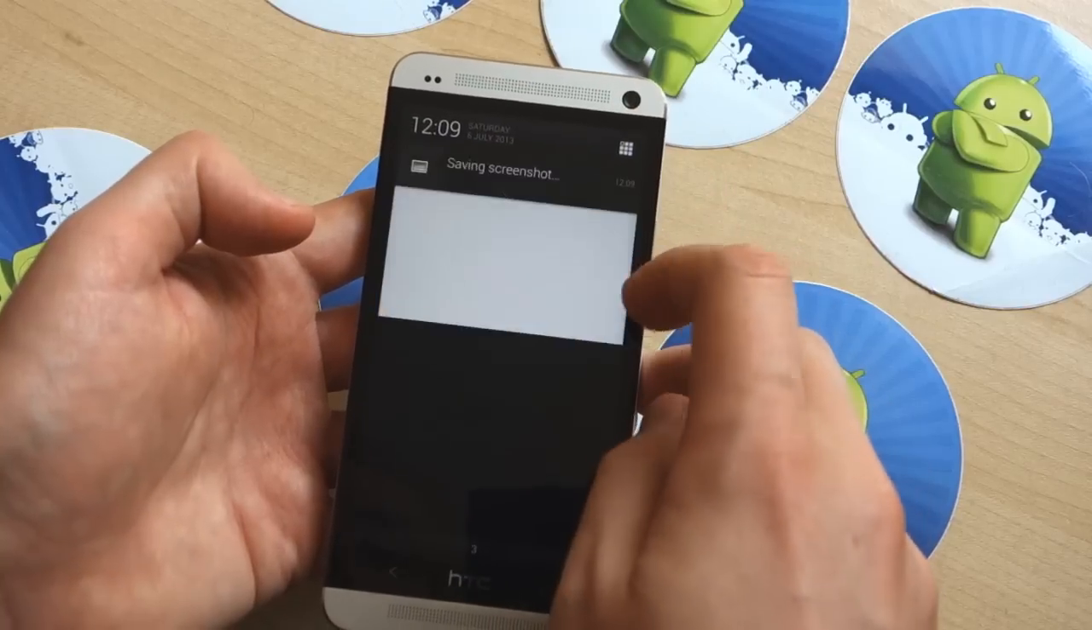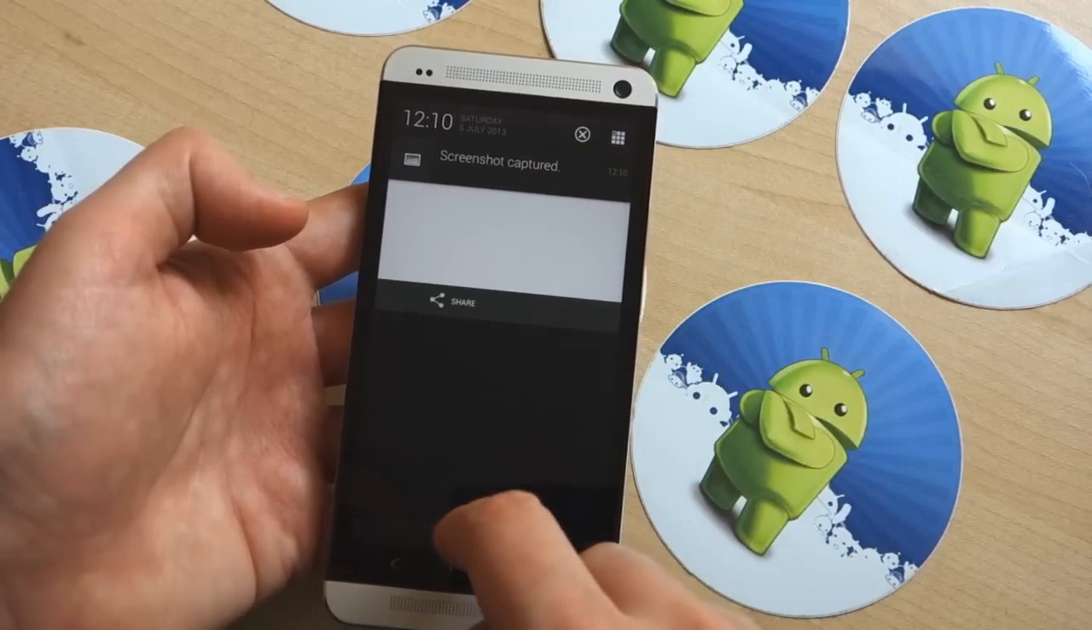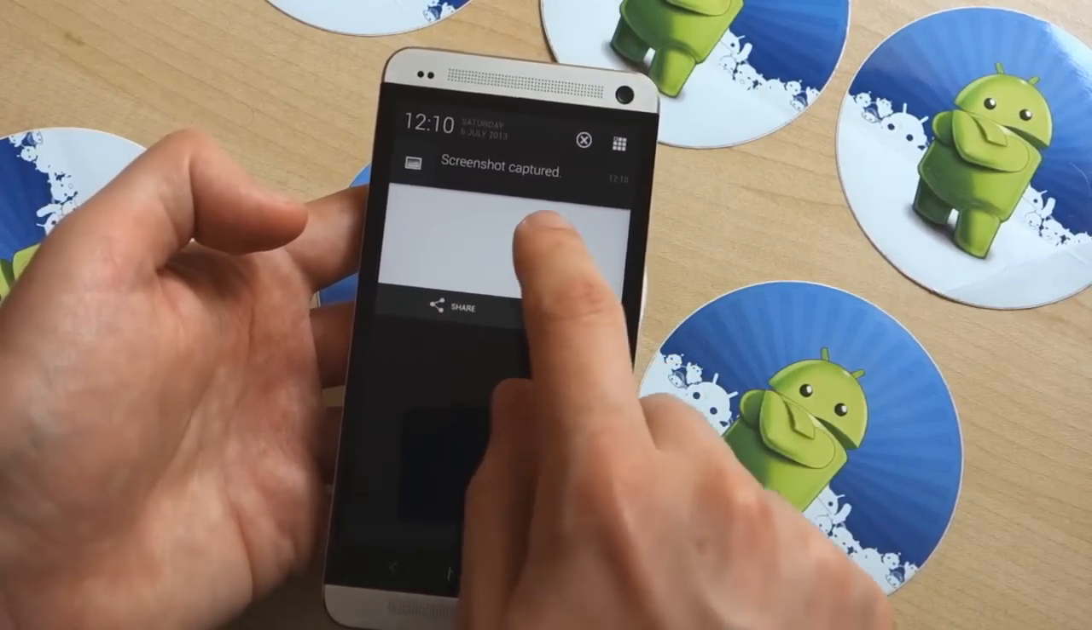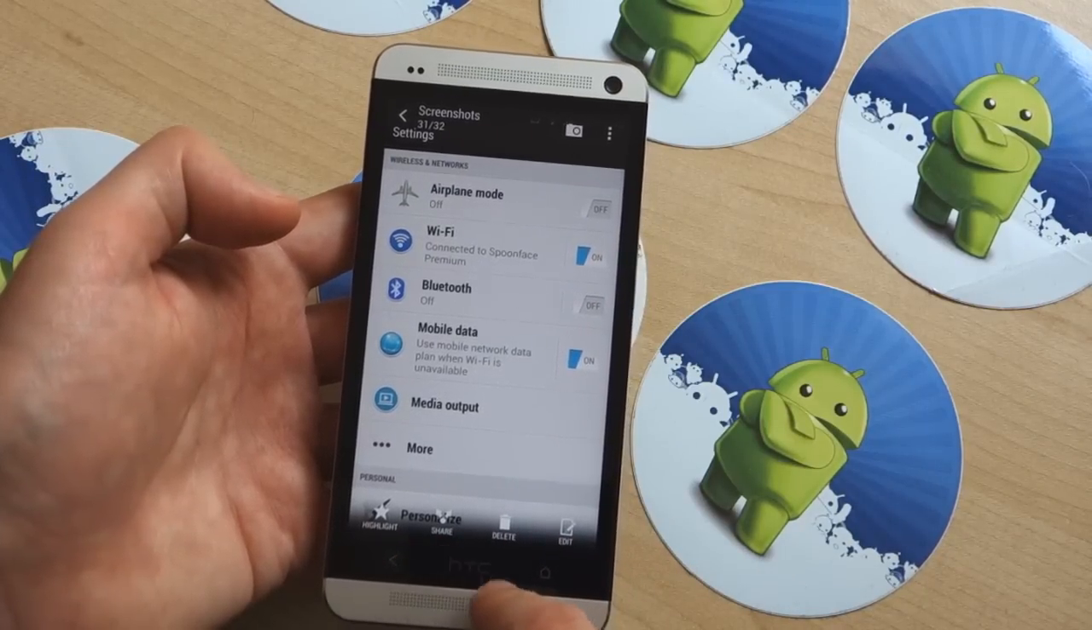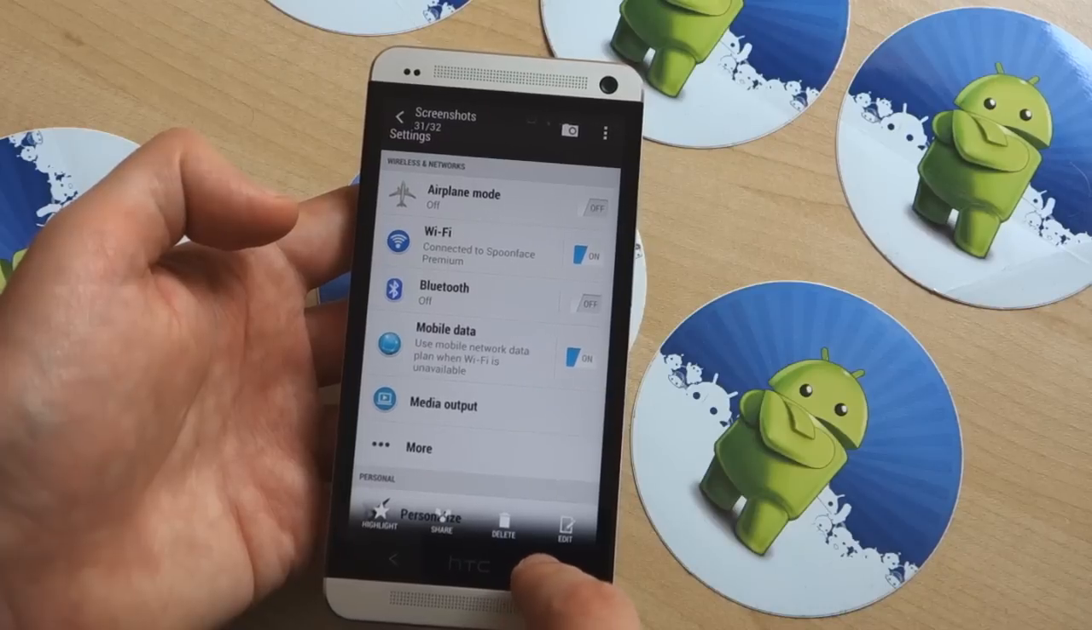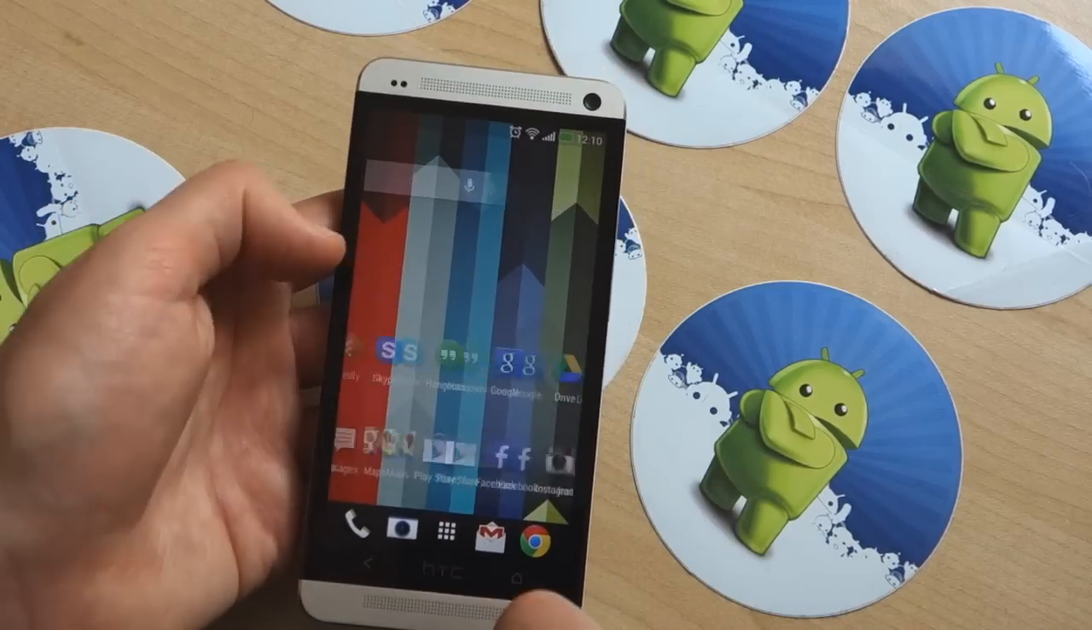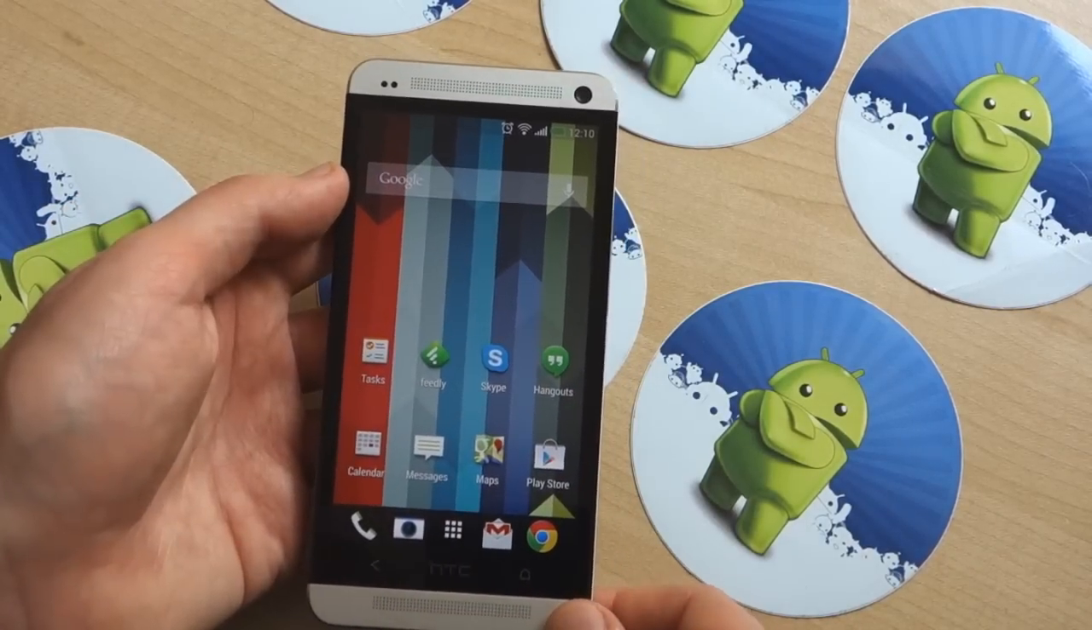And actually kind of interesting, when you take a screenshot, the notification for that is now actionable. You've got a share button right there, and if you tap to view it, there's also a bunch of sharing options down there. For whatever reason, in earlier versions of Sense, it wasn't possible to share a screenshot right after taking it, so it's great to see that fixed here.